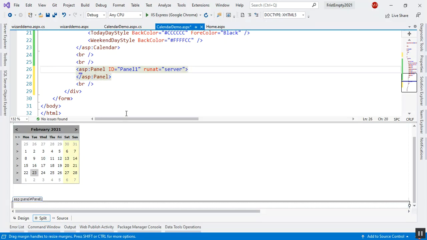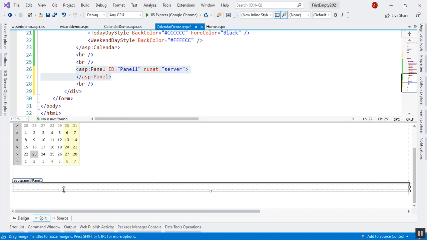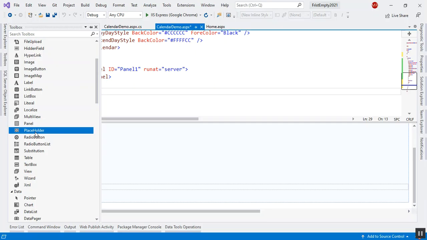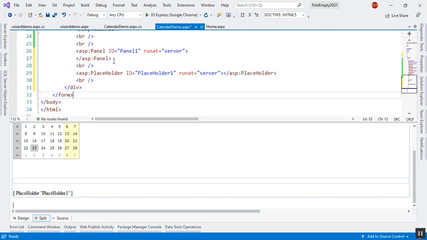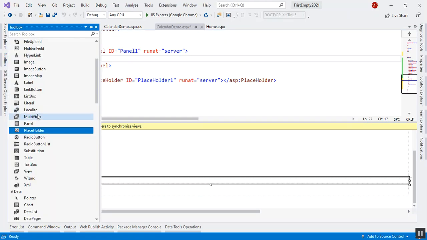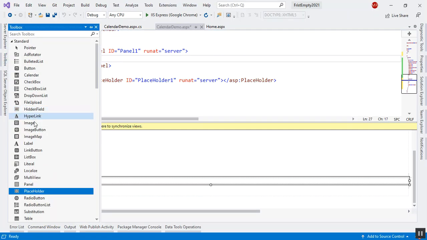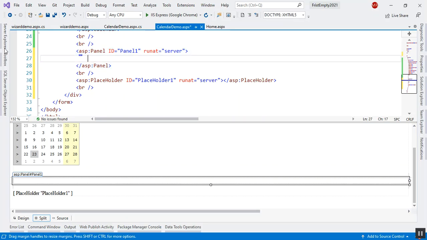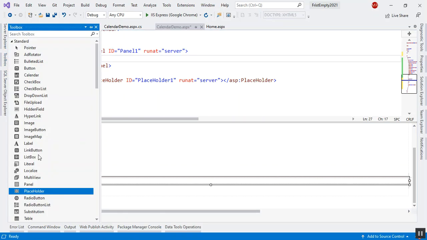I have added one panel. So panel is over here, and same way I will add placeholder also. I can process a group of data, or I can group my controls in this and I can process on them in one go. I'll put 2-3 labels in it and text box and label.